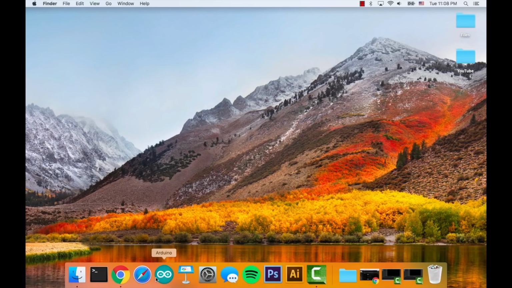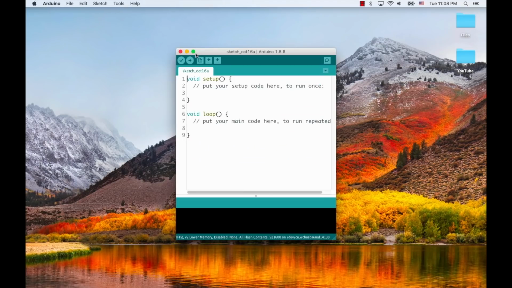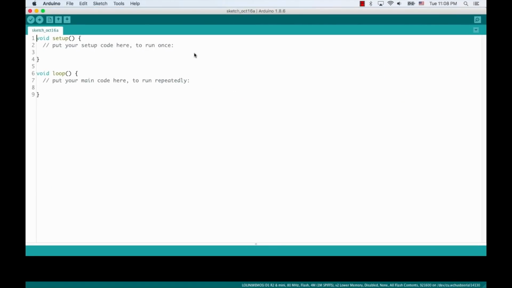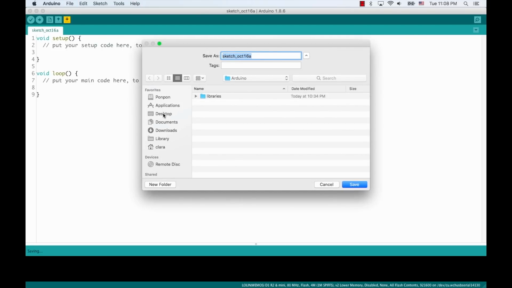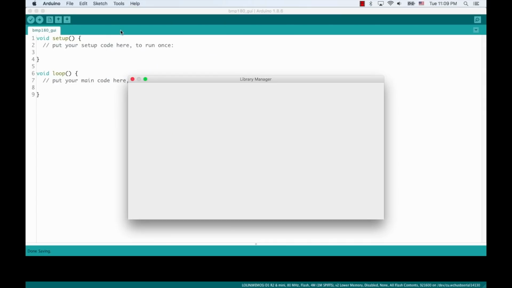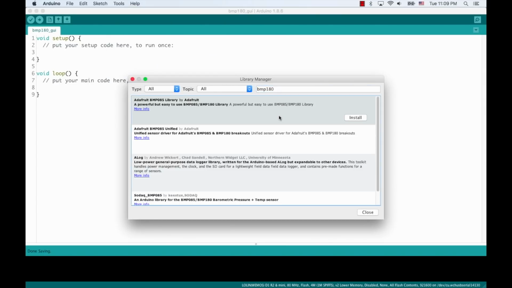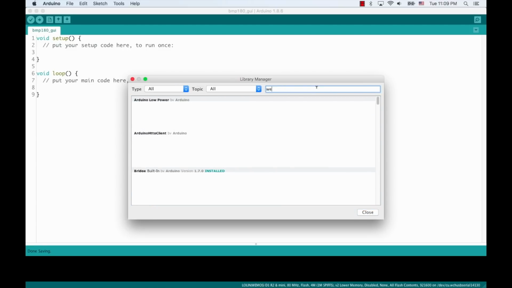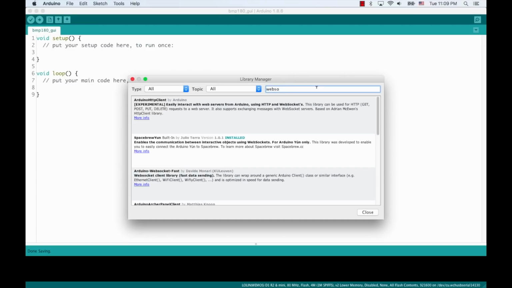And then I'll open the Arduino IDE. Make sure you install the USB drivers for the development board that you're using, as I've shown in other videos. I'll save a new sketch onto my desktop and I'll call the file BMP180_GUI. The first thing I'll do is go through the library manager to install the BMP180 and the WebSockets library.